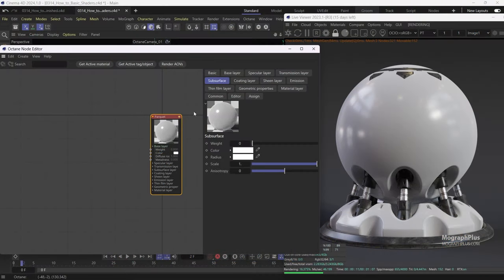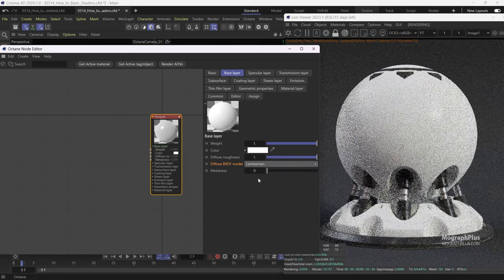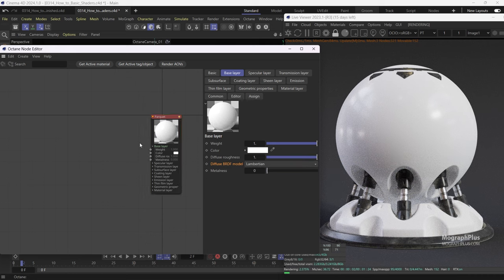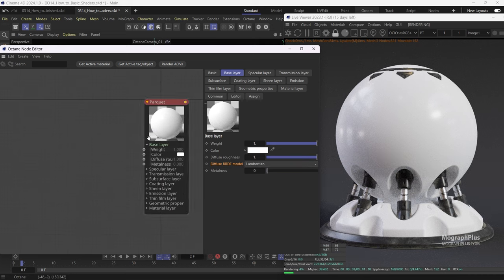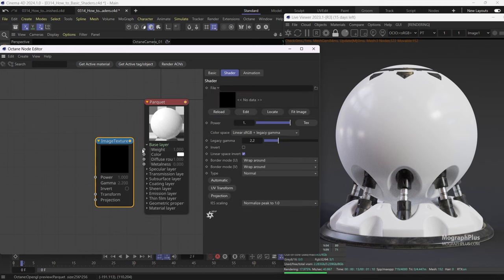Now, select the material, increase the base weight to 1. Let's set the diffuse model to Lambertian. As I mentioned, you can set it to Oren-Nayar and play around with the diffuse roughness, but Lambertian creates some nice results. Add an image texture node and load this parquet.png texture.